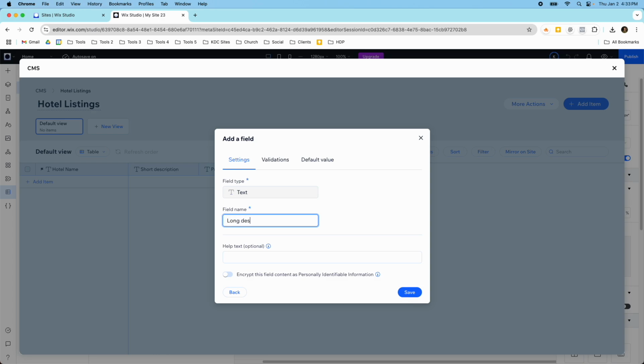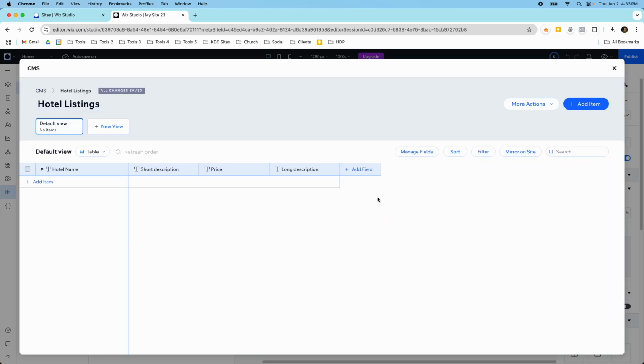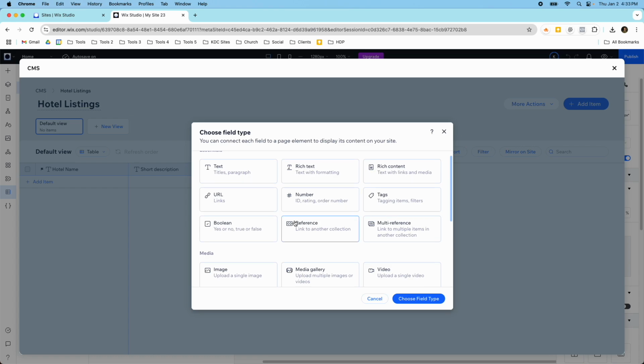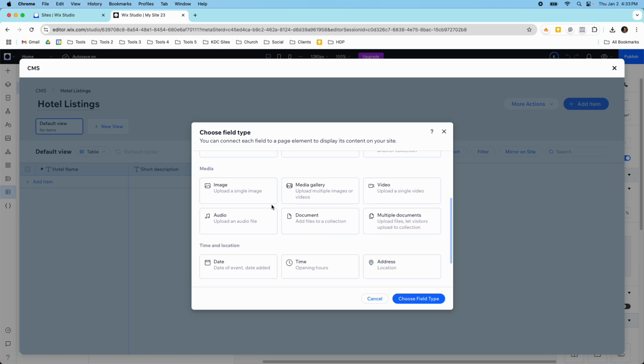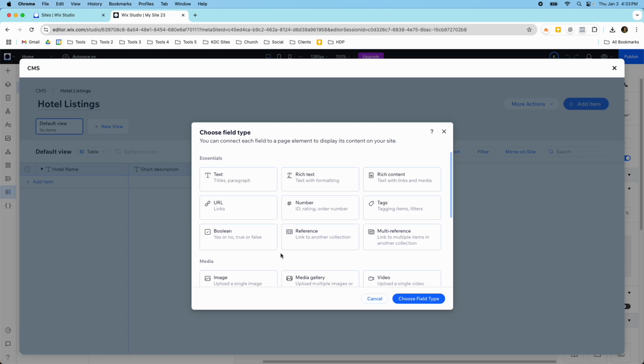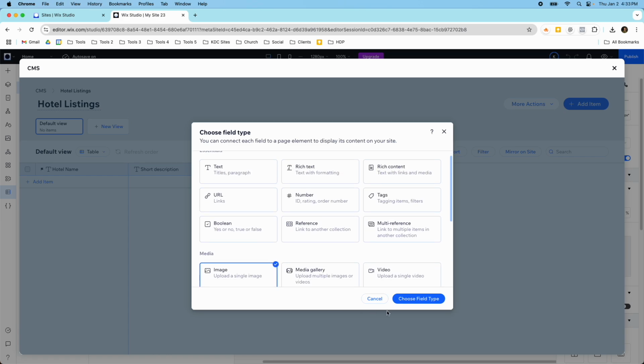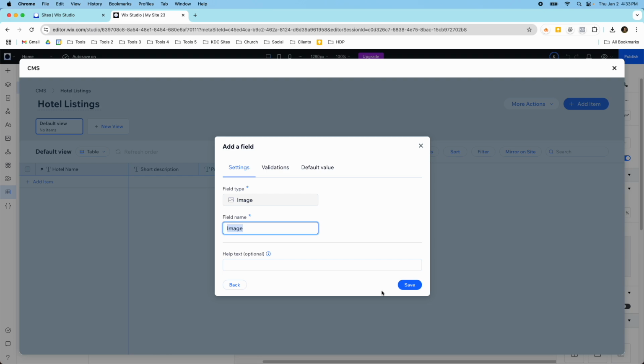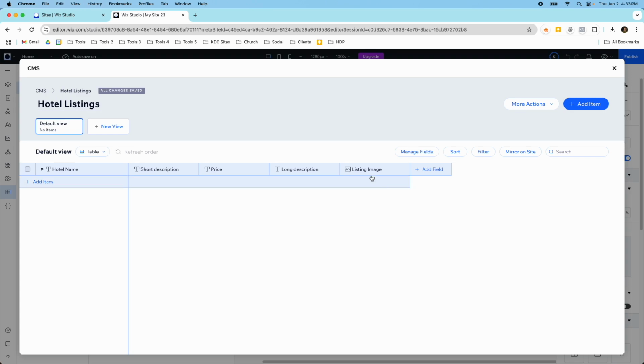So I'm just adding in the different fields I want in my collection here, and there are so many options to choose from. If you click into here, you can see there are the essentials, there's media type fields for images and media gallery, there's time and location, and you can even use code if you know how to use it. So I'm actually going to add an image. I forgot I need that. So I'm going to do a listing image, and I'm going to save this. So now I've got my fields here. So I have my hotel name, my listing image, short description, and price.